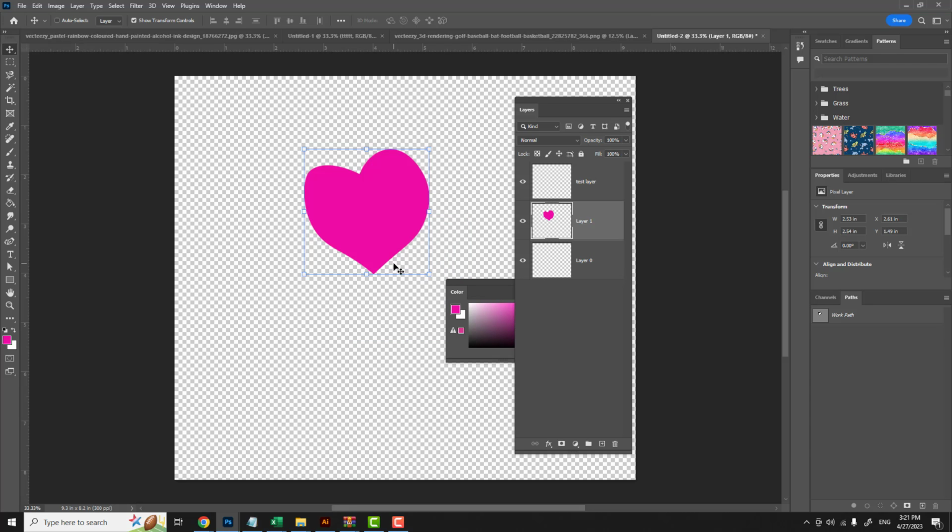So because we hit Control C on this selection, that means it's still in the clipboard. So I want to paste it, but I don't want to paste it in the center of the document. I want to paste it directly over top of the one that I have already created. So to do that, you hit Control Shift V instead of just Control V, and it pastes it directly on top. Okay, so I'm going to grab that now, still select it there, and I'll move it.